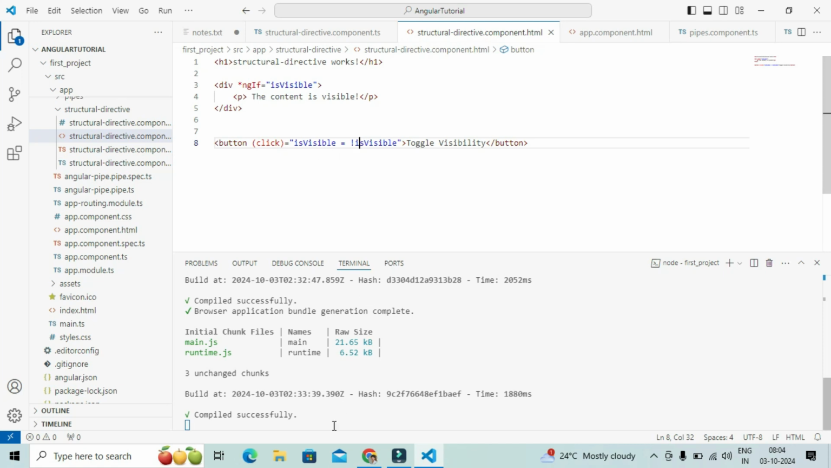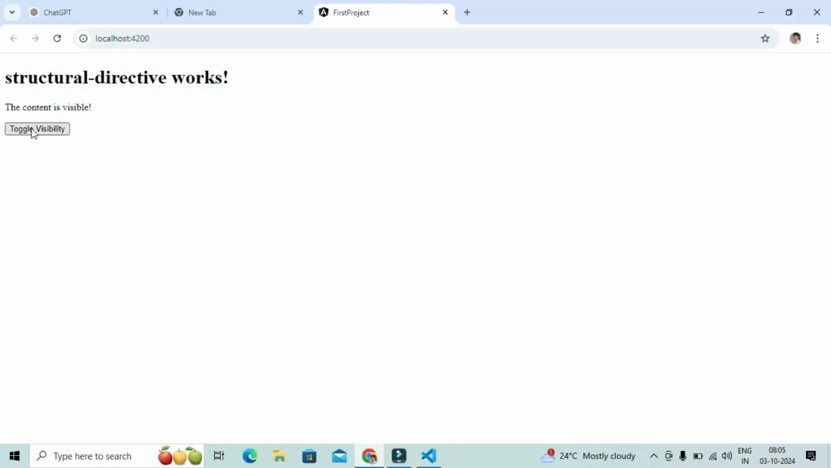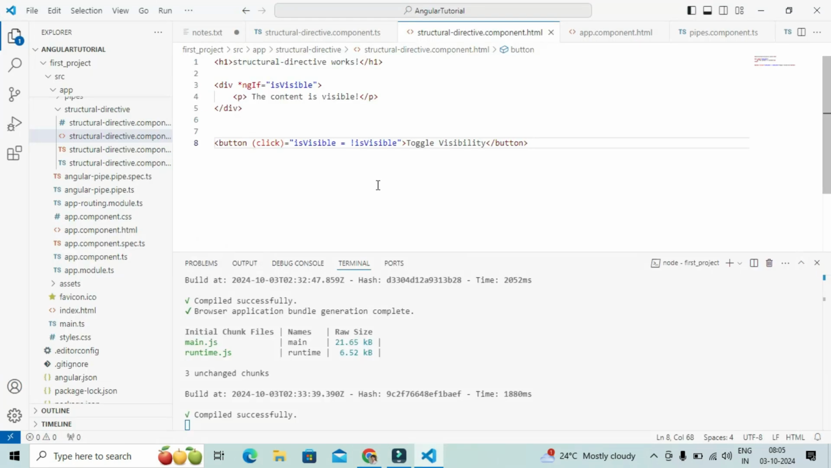In the same way, when I click on toggle visibility, the value is set to false and the content is not shown here. When I click toggle visibility again, the value changes from false to true and the content is shown here. So this is ngIf. Based on the condition, it will show and hide the element on the DOM and render on the HTML. This is how ngIf works.